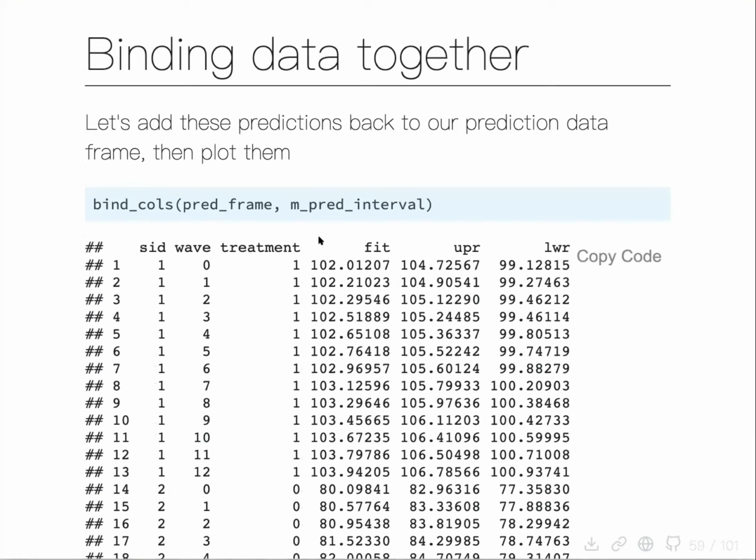So if we want to put them together, I would just use bind underscore cols. Generally, this is a function that I would recommend avoiding. It's pretty rare that you're going to want to just take two data sets and just staple them together like that. So bind cols is this way, bind rows is this way, right, that we did before. Bind rows is pretty common, and you will probably do that a lot. Bind cols is not very common, and it's pretty dangerous, because if you have things that are sorted differently or whatever, then you can bind the columns and then you'll have errors, okay?